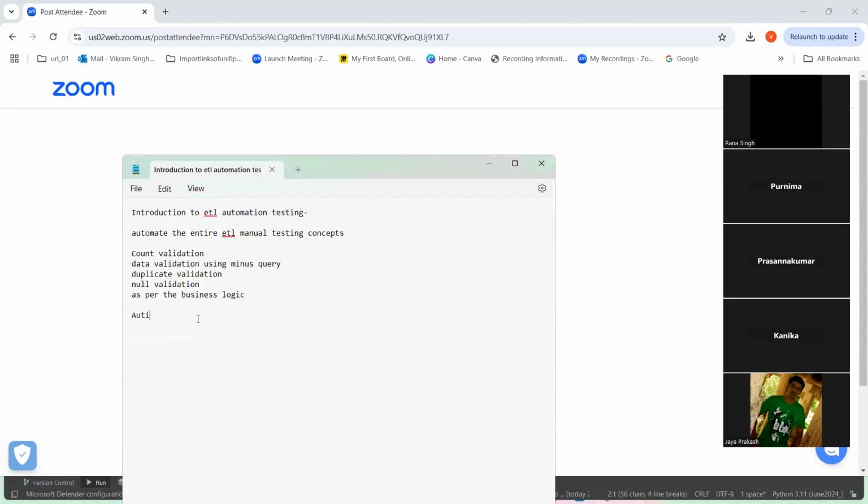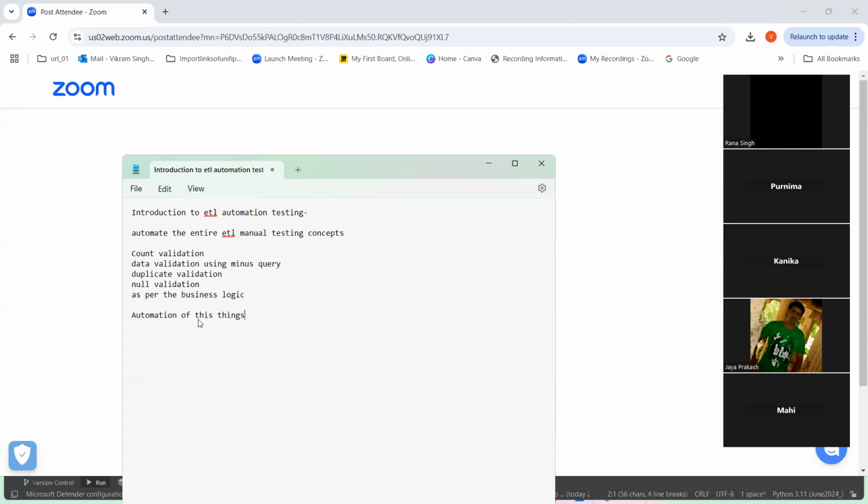So guys, this automation of these things means we are going to automate this count, this data, this duplicate, this null, and these business logics, all these transformations. We are going to automate using Python, PySpark, PyTest, and this will be completely cloud-based ETL testing.